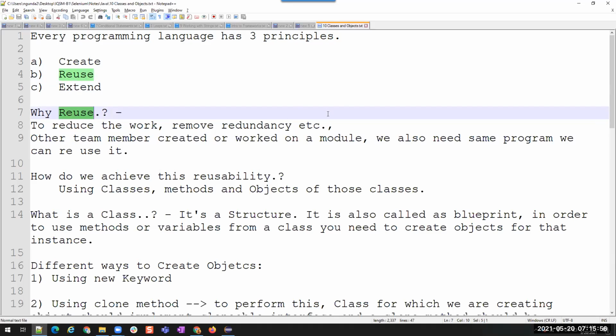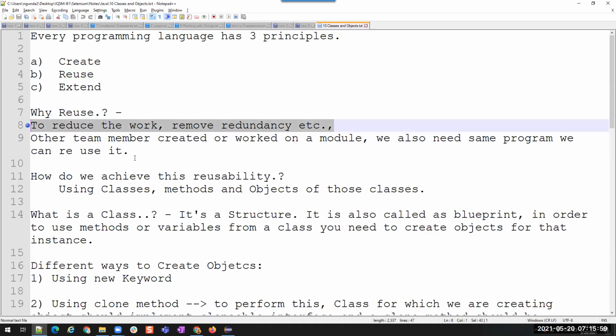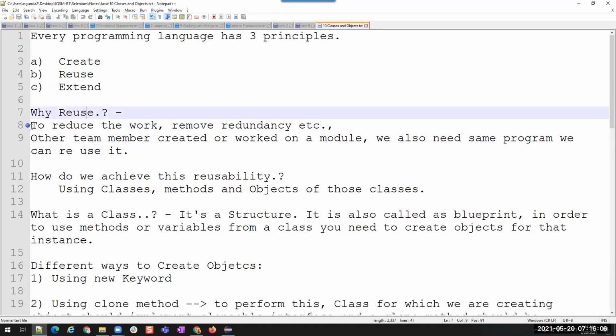Okay, right. So why do we have to reuse? I don't have to explain this. To reduce the work and remove redundancy, you don't have to write the same lines of code again and again. We are going to use the same lines just by reusing them. By writing only once, we can use it anywhere.